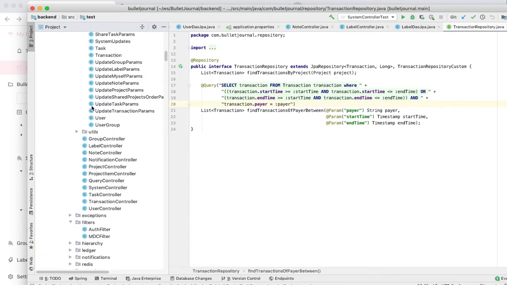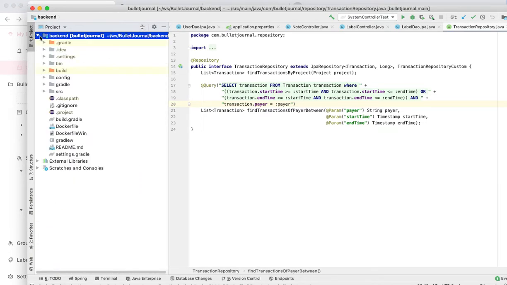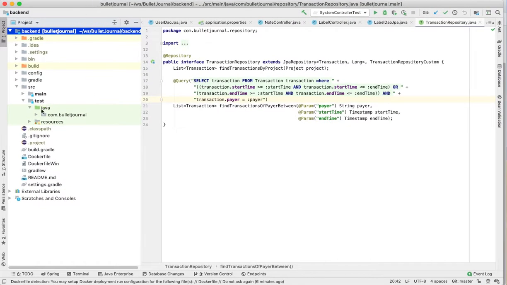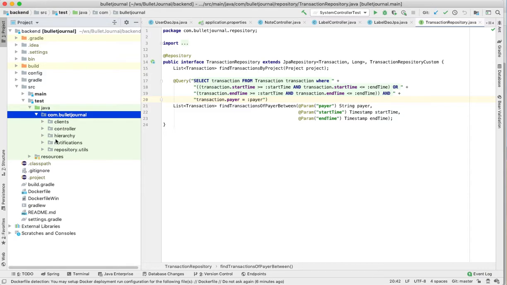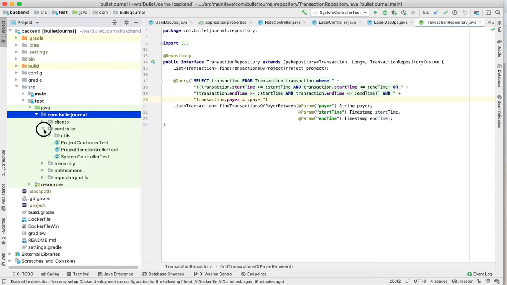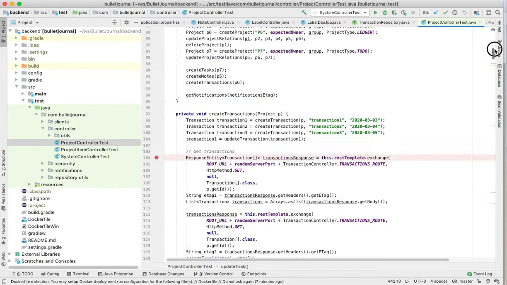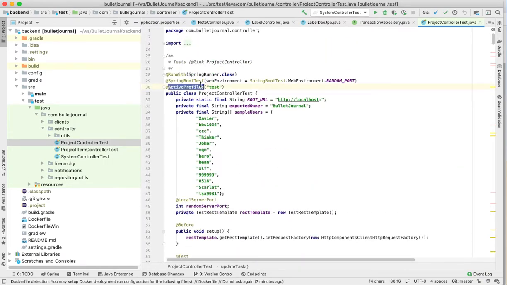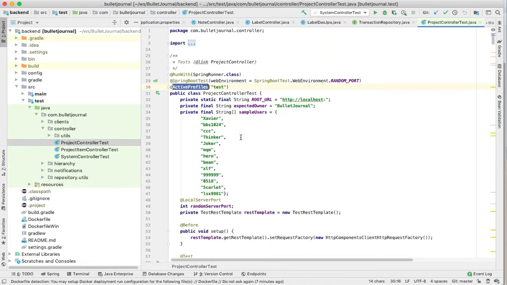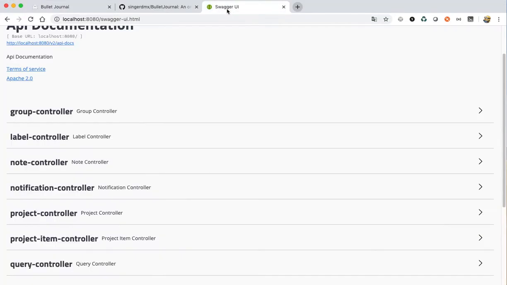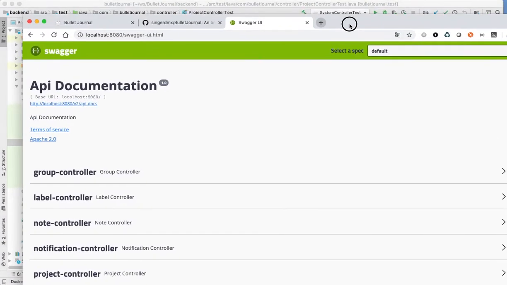If we look at the whole project, we have tests here, several tests. Most are unit tests, but some are integration tests. What I mean by integration test is that we actually use a real database. We bring up Spring Boot and we actually run tests against it. So let's get started. Today I'm going to show you how to add an integration test.